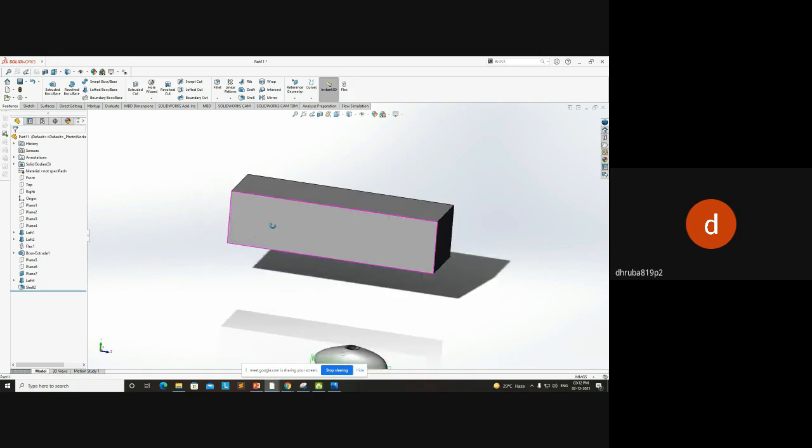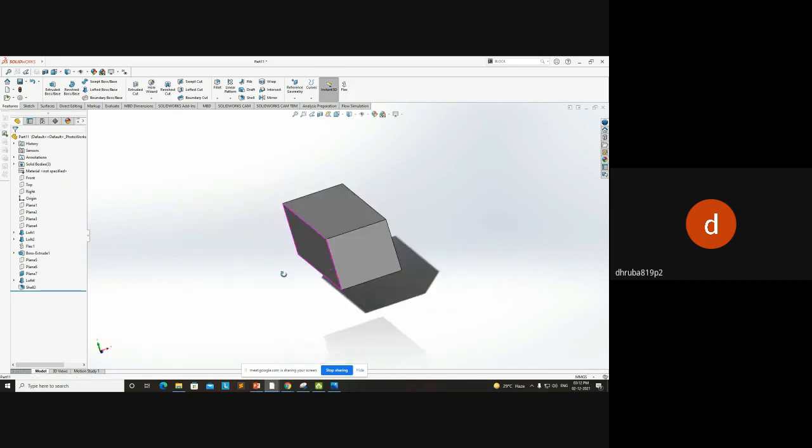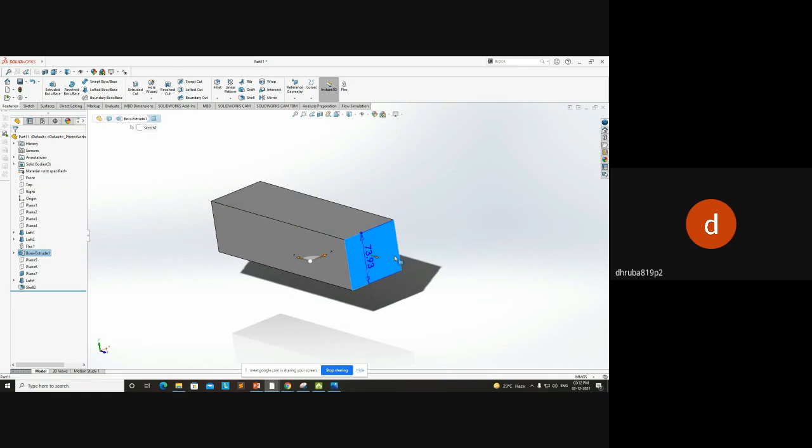Next, I'll use lofted cut. For lofted cut, I'll draw one sketch over here. I use a circle.